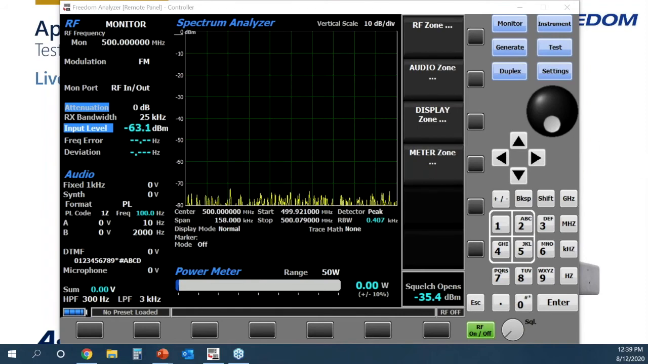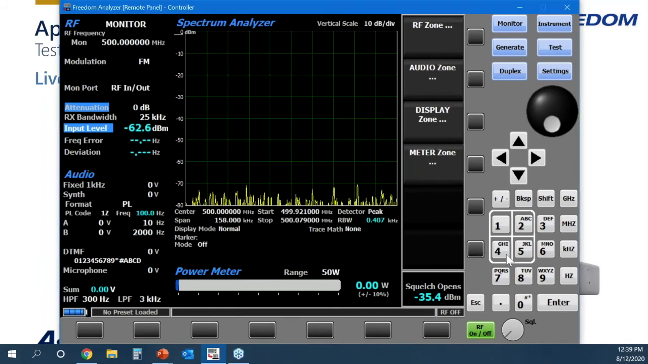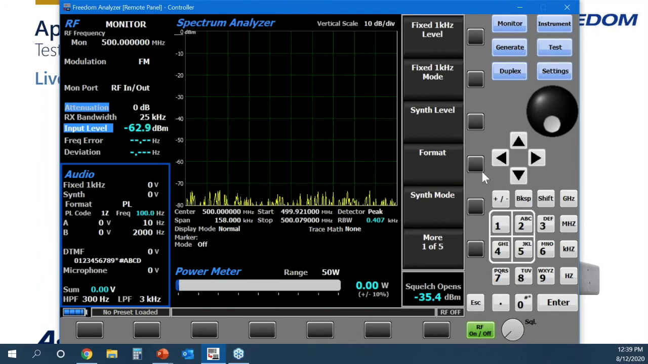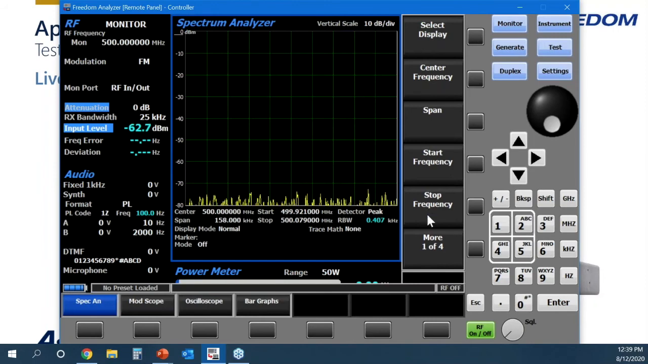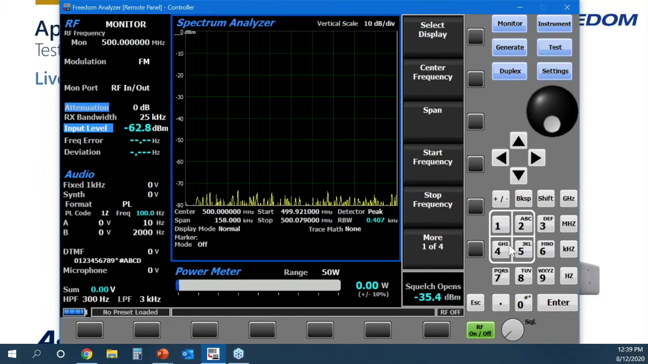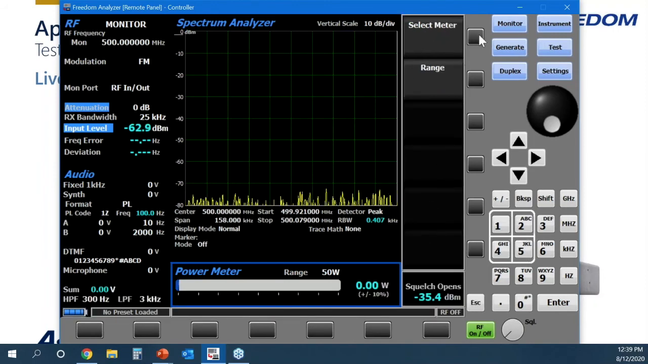Right now I'm in analog mode, as you can see here in the audio zone. It says audio right here. That's the analog format. But I could go into digital mode. I want to show you that this operation works with either one of these measurements or technologies that we have here.